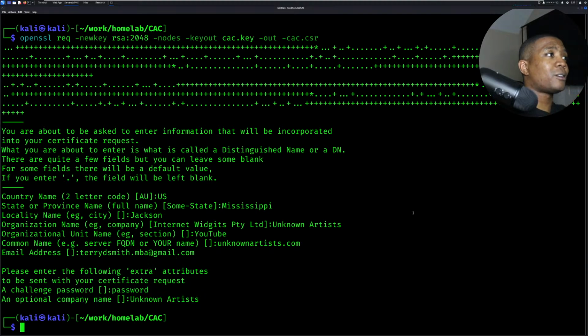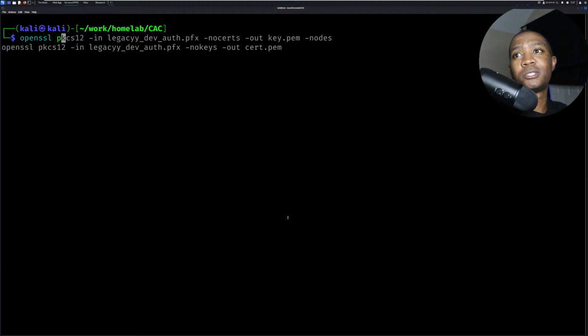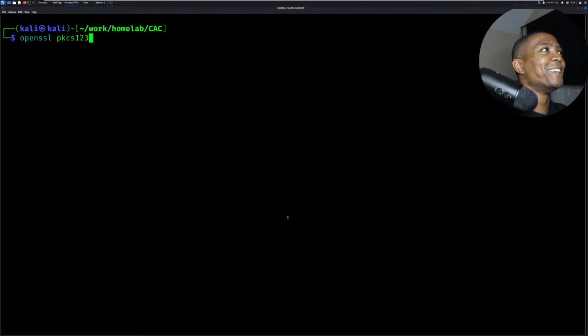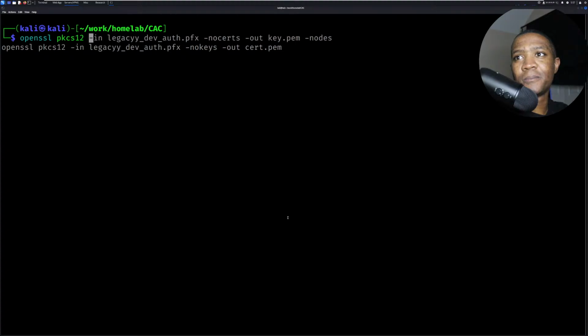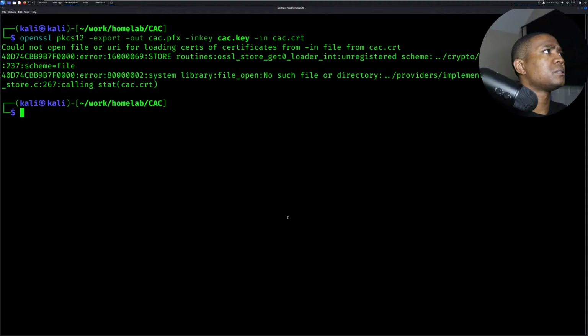We're not out of the doghouse yet. Now we have to actually make the file that goes on your smart card or your CAC card or whatever we're calling it, and that is called a PFX file. You're going to do that by typing openssl, and I promise you this should be the last time we run this. It'll be pkcs12 -export -out CAC.pfx -inkey CAC key -in CAC CRT.